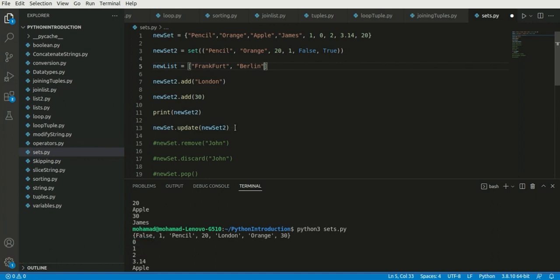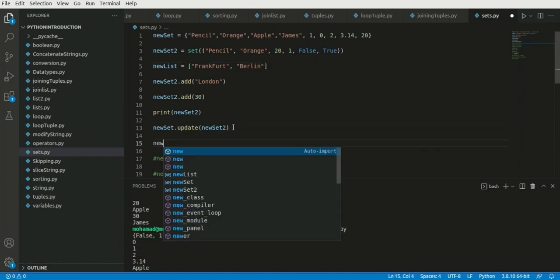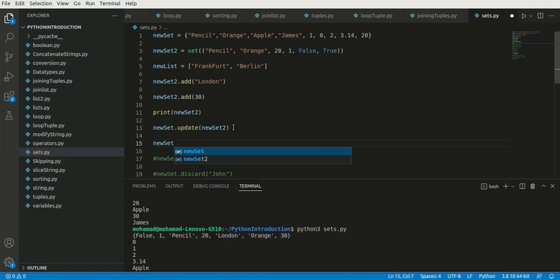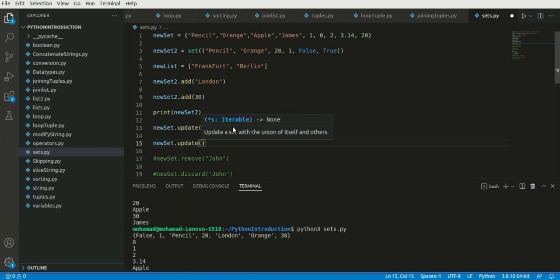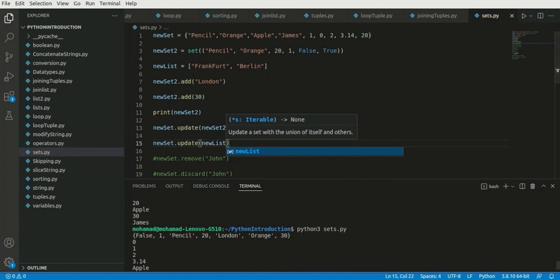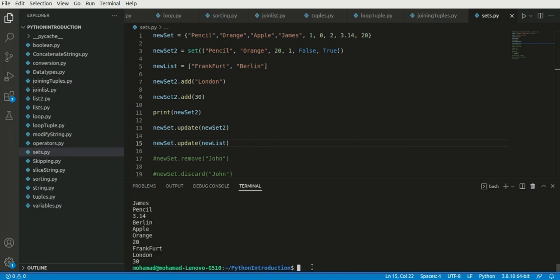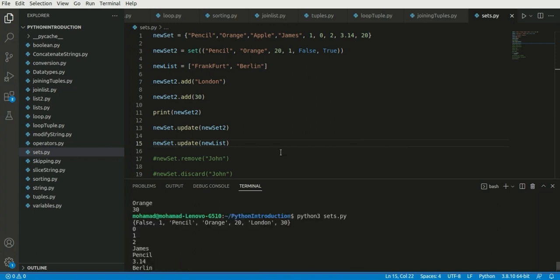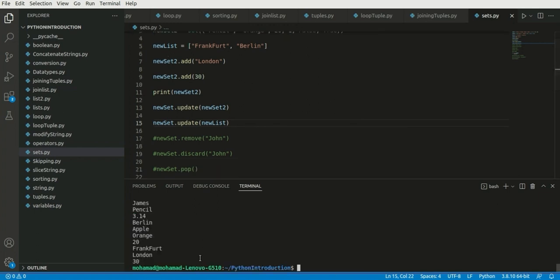So for example, here I want to write new set, and I can write update, and then I can add a new list. So let's save this, and here run the code. Let's see the items of the new set. Here, as you can see, Frankfurt and Berlin has been added to the new set.